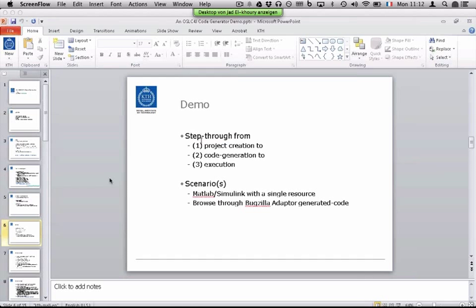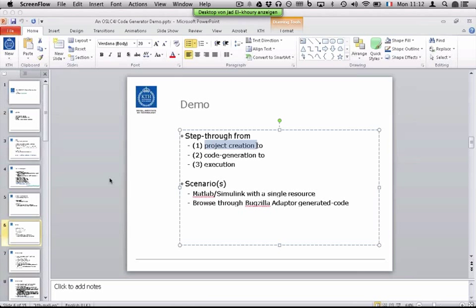So what I want to do now is go through a complete step of starting from creating a project to start developing a tool provider, down to code generation and execution. I'll do this by demonstrating how you do it for a very basic MATLAB Simulink setup where you just want to access the blocks of a Simulink model.